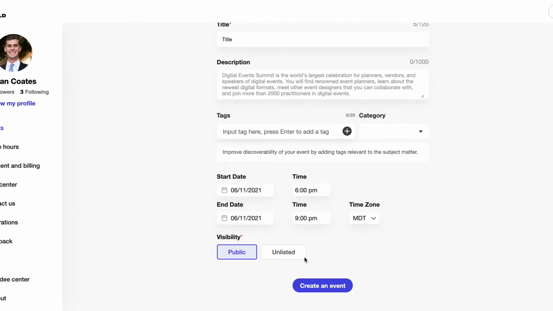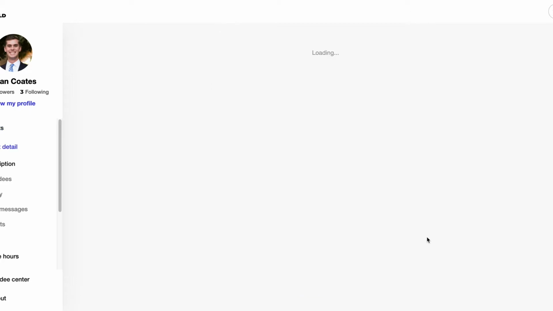If it's a public event, it can be featured on our Explore page on the website, where other Run the World users can see different upcoming events. Otherwise, you can just leave it as unlisted. That means it's going to be completely private, and only those who you share the link with will be able to actually register for that event. All you're going to do next is click Create an Event.